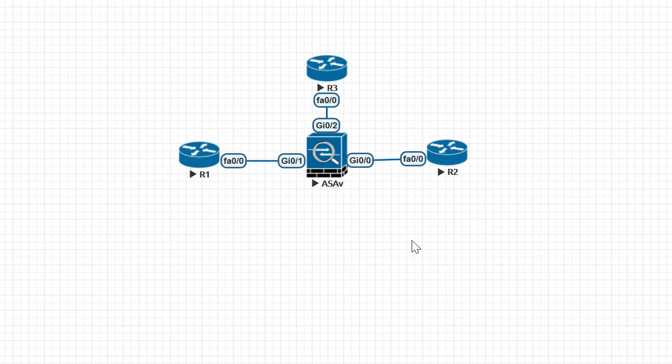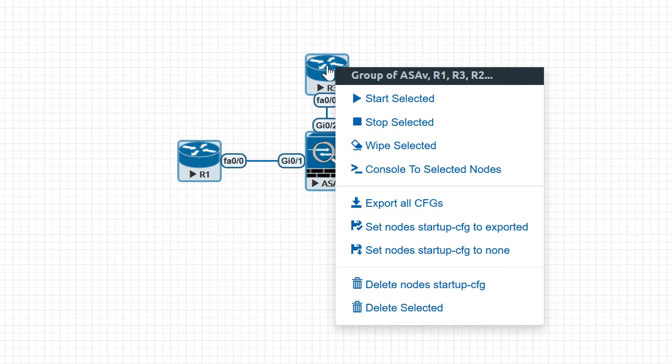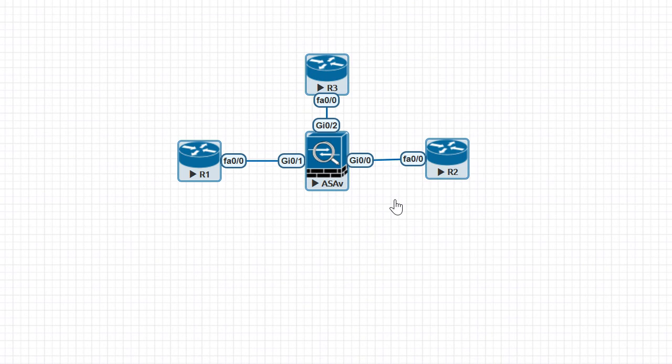But for right now, what I'd like to do is save this thing and shut it down. So what I'm going to do is select all of my nodes once again in EVNG, and then I'm going to right-click one of those nodes, and I'm going to export all of my configurations. By exporting the configurations, we'll be able to then start these devices with those exported configurations so we can pick up just where we left off.